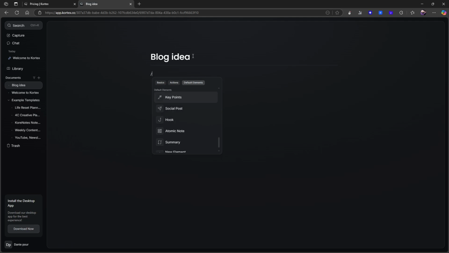Here you have some of the default elements. So let's say I had a hook, for example. I could press enter and I could add a hook here and I could start writing out my hook. So quite a few things you can do here.